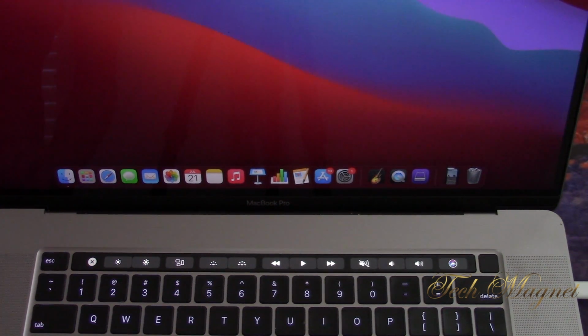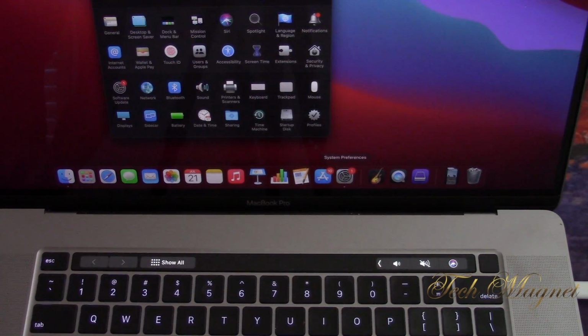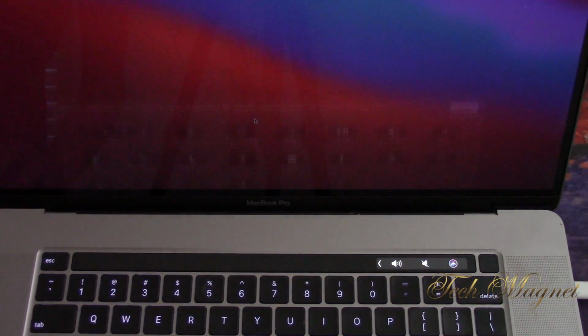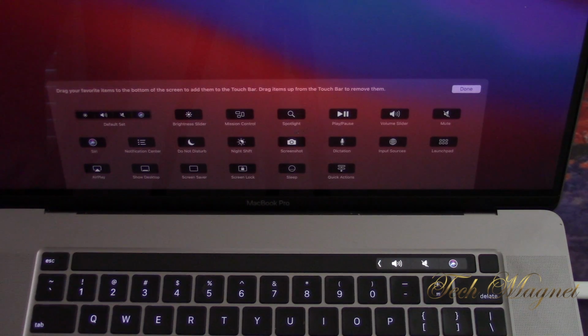So to do that, we need to go to System Preferences. Then we click on Keyboard. Then we go down to Customize Control Strip. Here are some items, some of them are already on the touch bar and some we can add. For instance, Don't Disturb, Night Shift, Screenshot, Sleep.